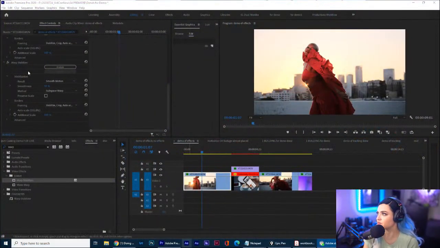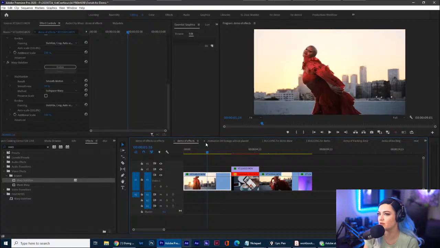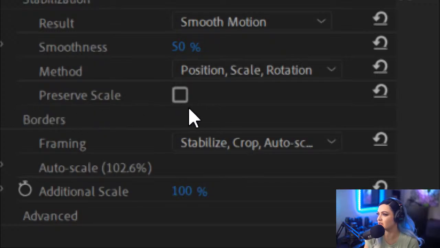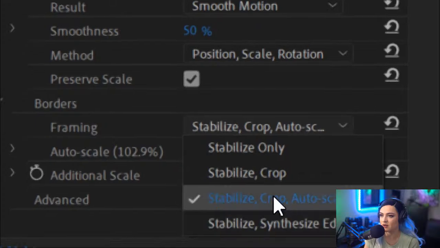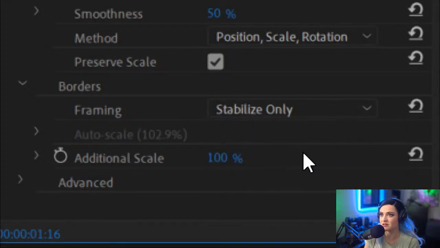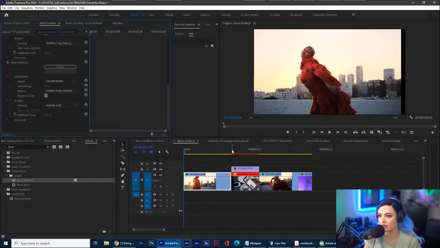So here I'll show you what it's done to this clip over here. I've added the warp stabilizer. Yeah, it needs to be rendered first, but I've added the warp stabilizer. I've used the method position, scale, rotation, which is my favorite one, but I like to preserve scale, because in this case, I know for sure that I wasn't moving forward and back, and I just don't want it to mess with the scale. And then for framing, I don't want it to synthesize my edges. I don't want it to auto scale to change the scaling. I just want it to stabilize. Just stabilize, please. Position and rotation, please. And preserve the scale. So I just want it to kind of arrange around that clip.